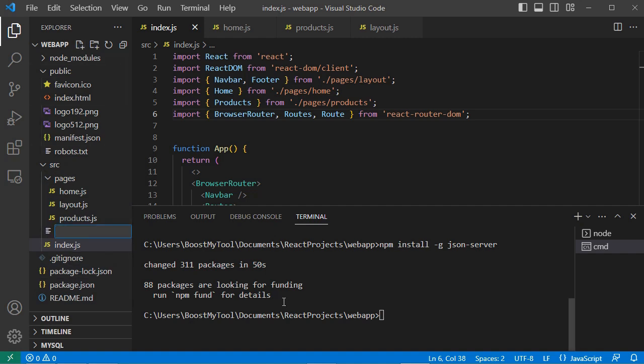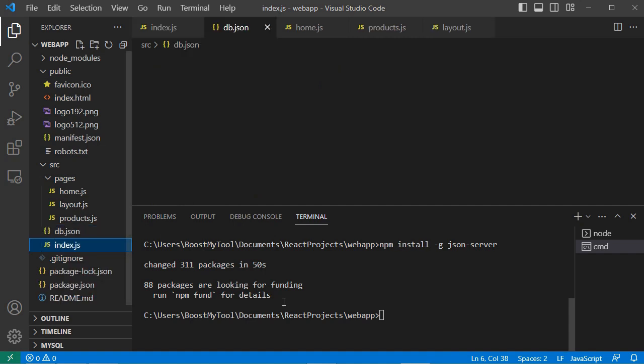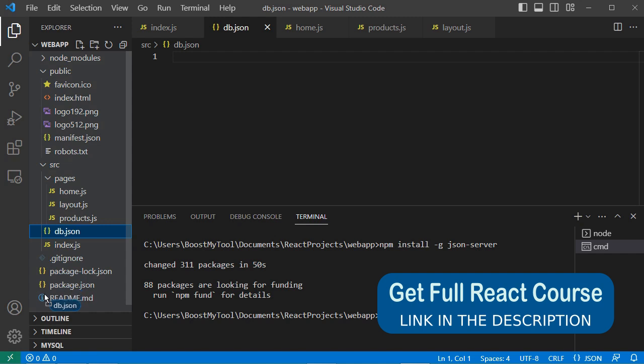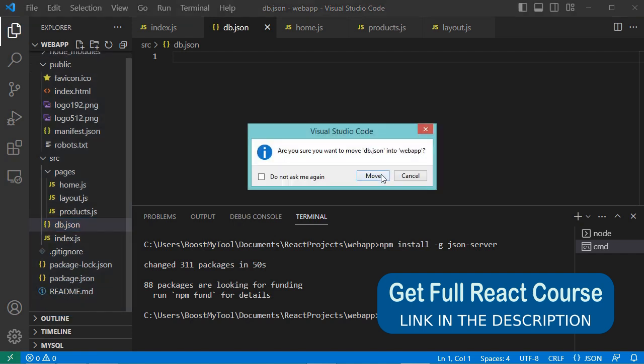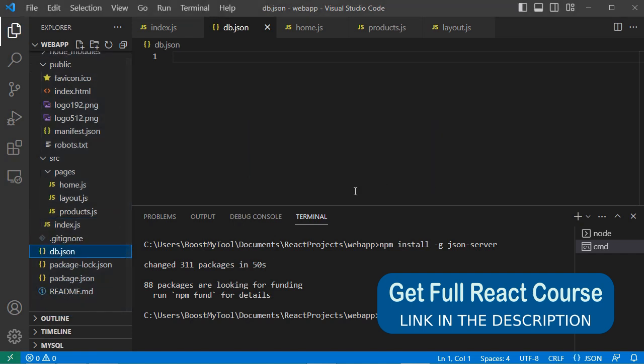Let's call it db.json. For the moment, it is available in the source folder, but I want to move it to the root of our application. Then let's open this file, so this is it, and then we need to create a JSON object.